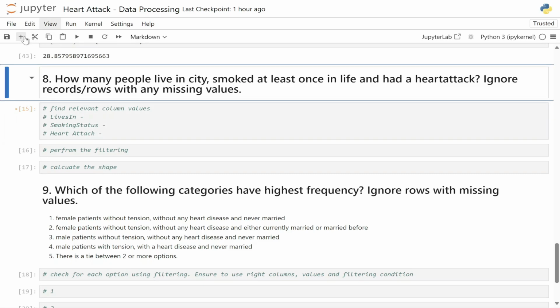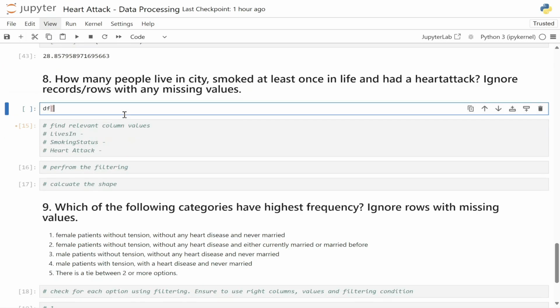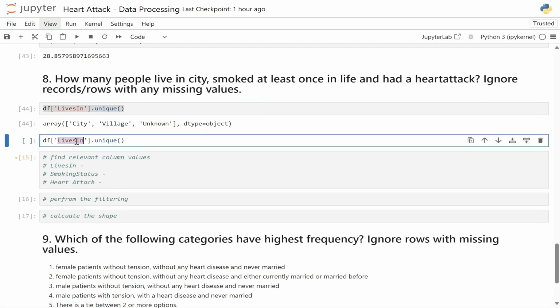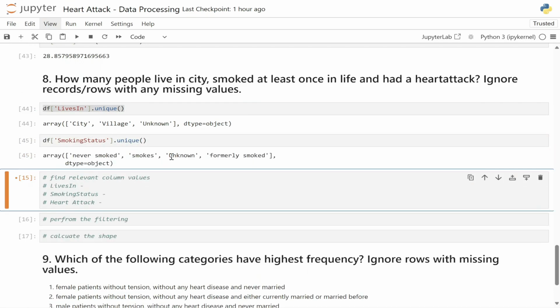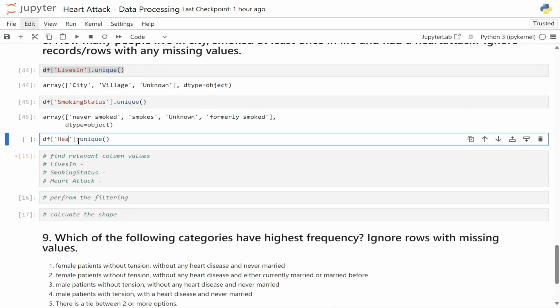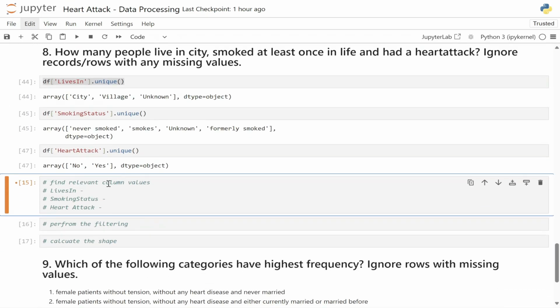Rather than going upward, I am just going to print here. If we do df of lives in dot unique, you can see that we have city, village, unknown. After that, if I do df of smoking status dot unique, you can see never smoked, smokes, unknown, formerly smoked. After that, we can also check heart attack. So we have no and yes.